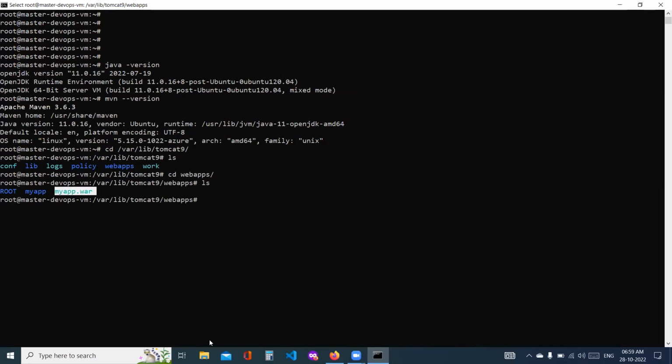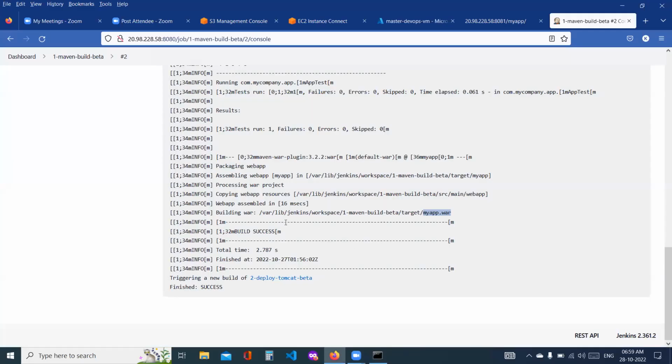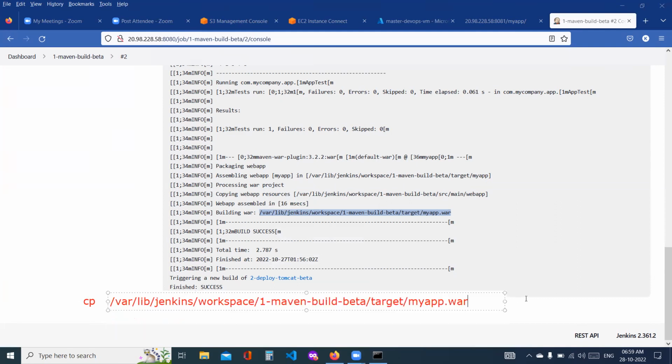But where is this file available? The file is available inside this Jenkins folder. So what did I do? I ran a command saying, please copy my app.war file from this location. What is this location, people? Copy this war file into where? Into the Tomcat location.